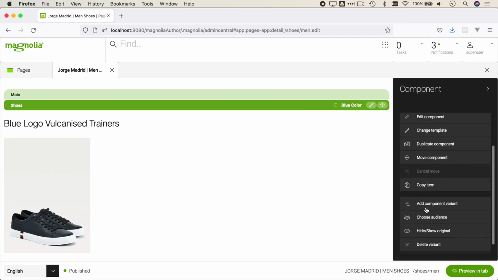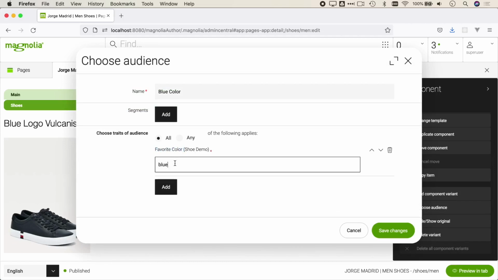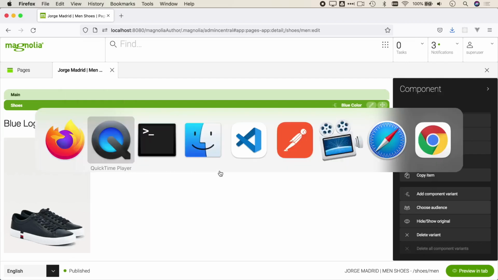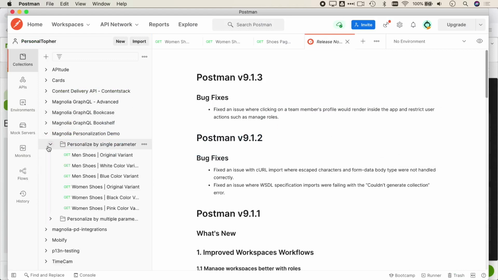If we look at the audience for this component, then we see that there's a favorite color trait which has been selected and the value blue has been entered. So anytime that trait is present in blue, this component should be rendered. So let's take a look at that. We have a Postman collection that comes with the demo. And first we're just going to look at personalization by a single parameter.